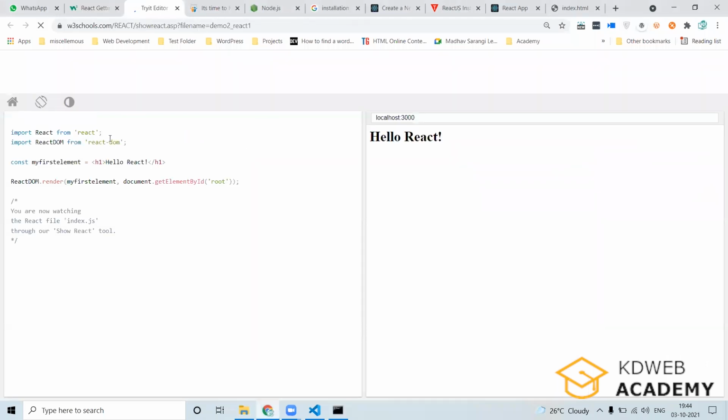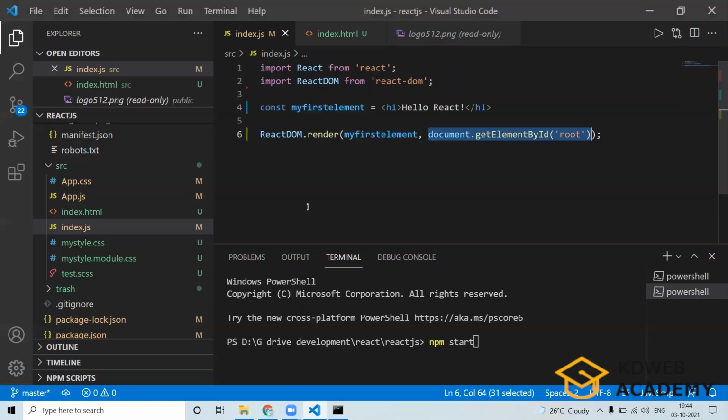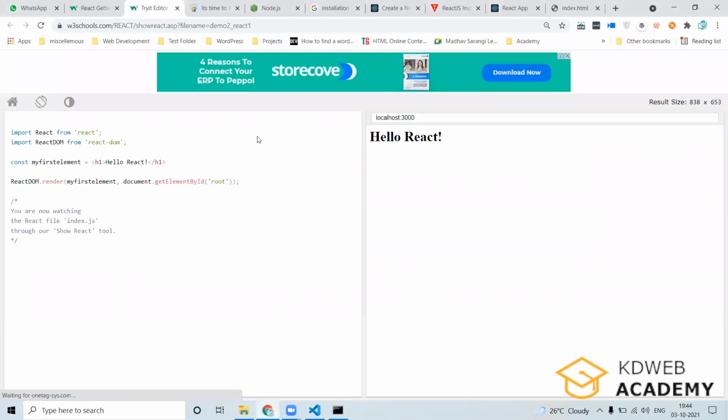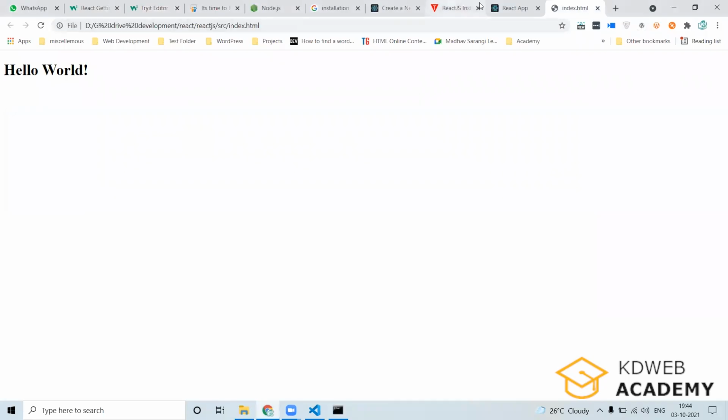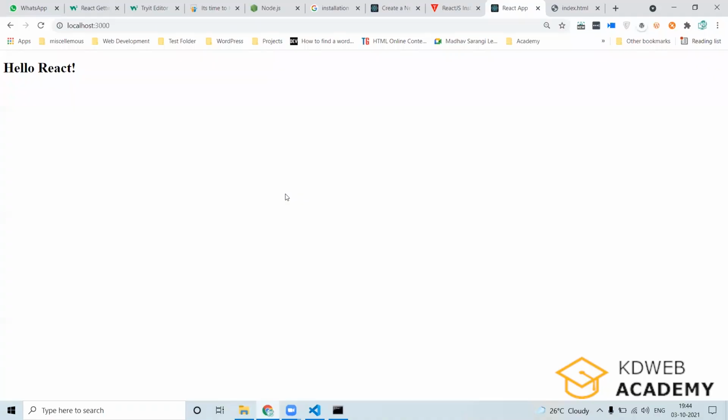While we run this program, I will tell you again, but its file will contain root. I will execute this one. Here we have that program: Hello React, right? Root means your main document. We have not mentioned which particular element we want to display in. Root means main document; we want to display on that.